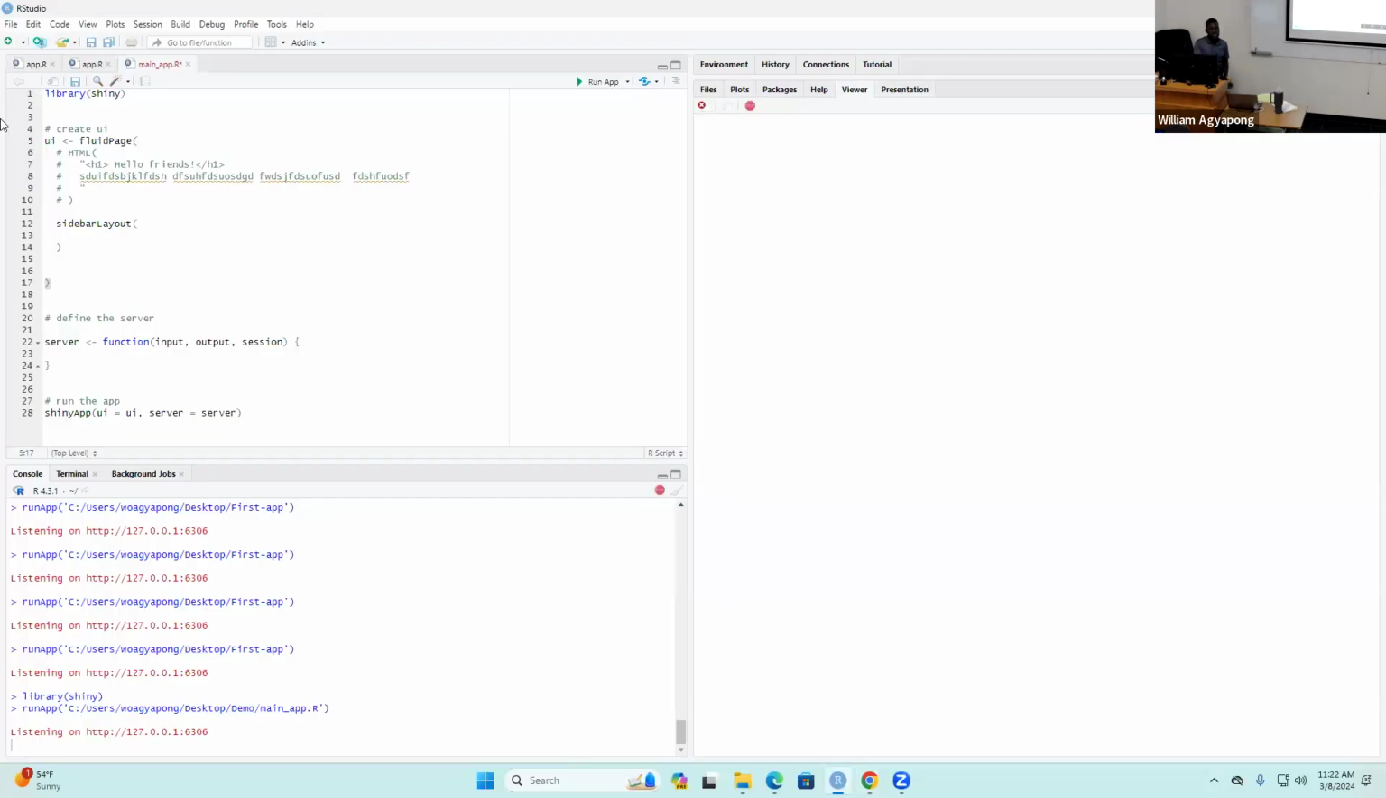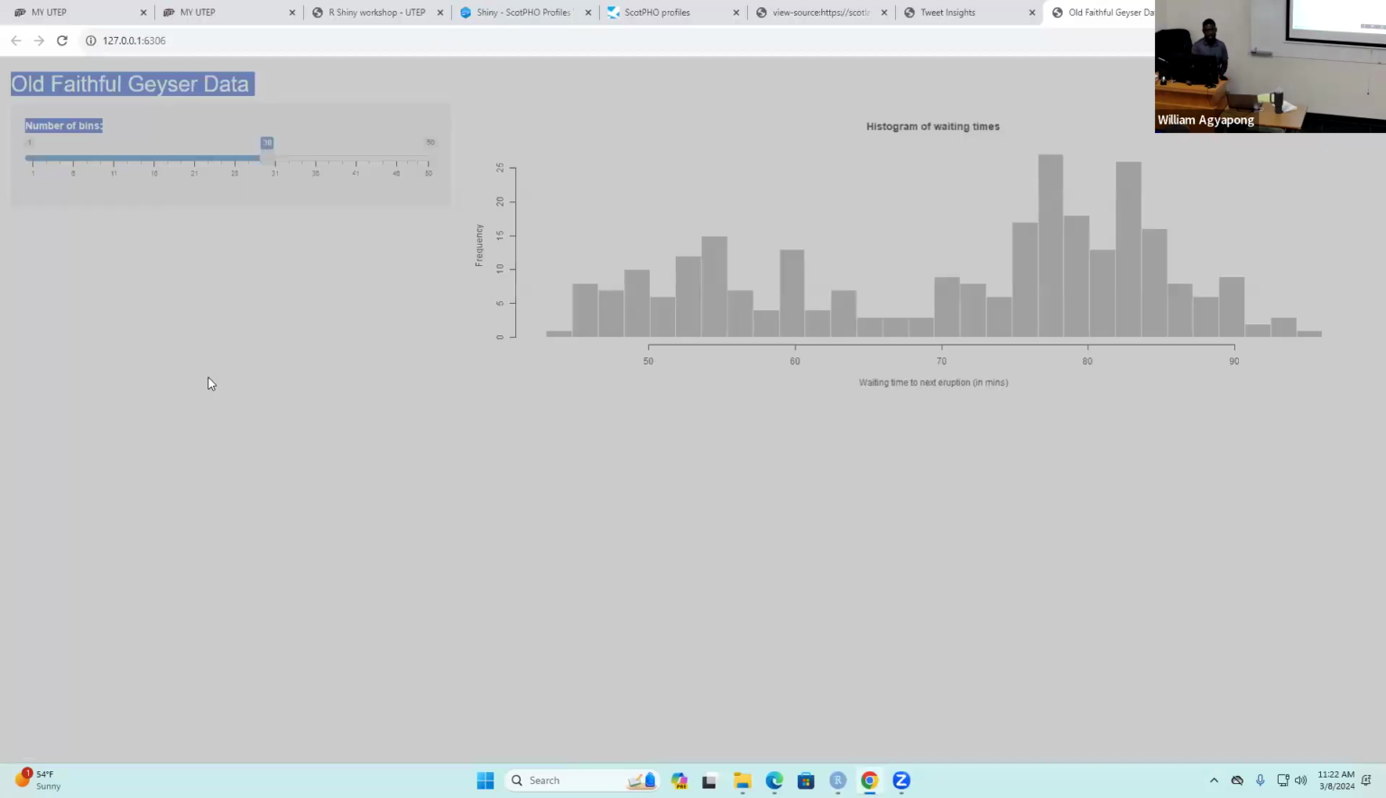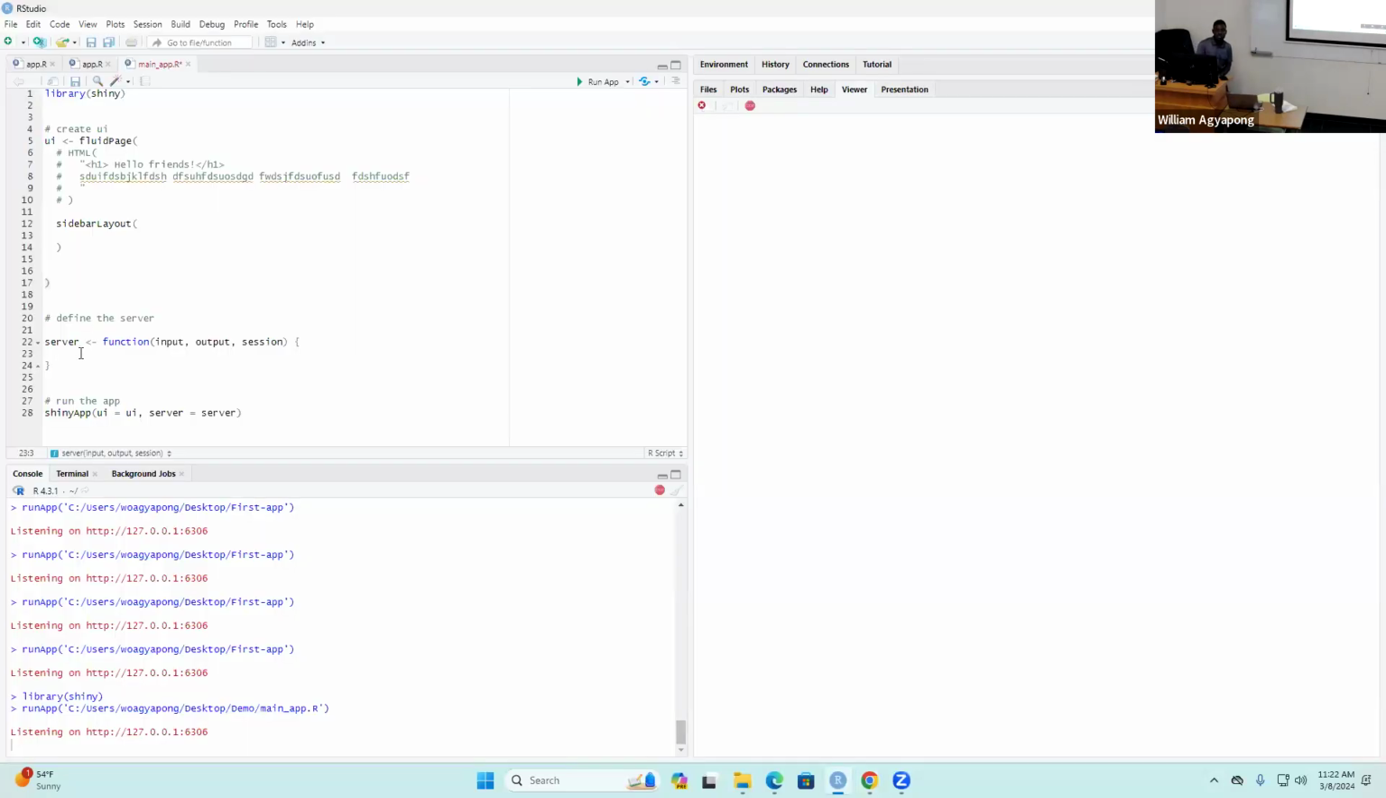Whatever I want the user to see, we put it here. And then we use the server to handle changes. The server is like the back end. If the user comes up here and changes the slider, how does the plot respond? It will be handled by the server. But for today, we're looking at the basic UI. So we create a layout. We want to create a nice layout, so we have a sidebar layout.